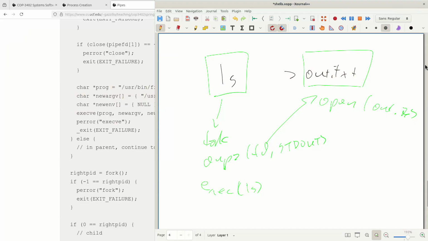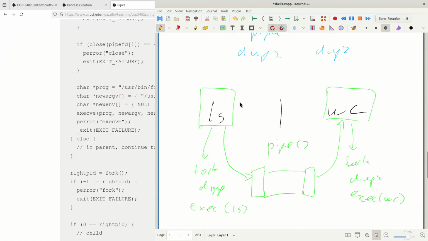So the big difference is that there's a single child process being created here for ls, and we redirect to a file. We open a file and redirect to it with dup2. And here we create 2 processes and redirect their standard out and standard in respectively to the pipe. Does that answer your question?